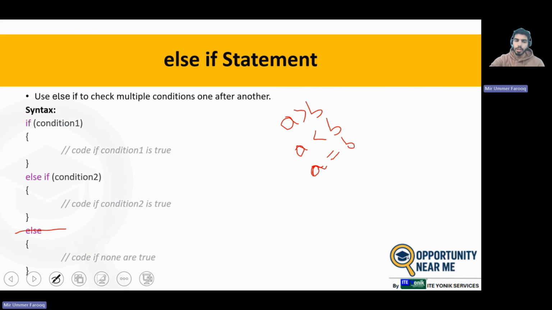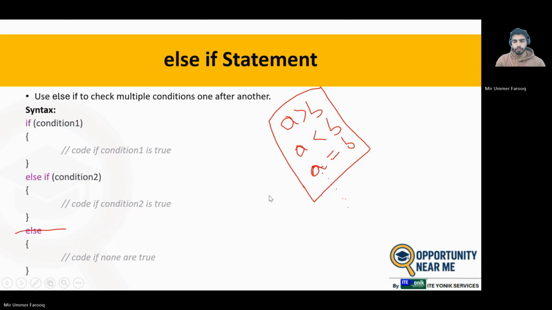So we need three conditions, and for that we will be using an else if block. It's not that we can only use three conditions. We can use more than three conditions, as many else if blocks as we want. Before we move forward, let's do a practical example on this so that we can understand how we can use these in real-life coding.